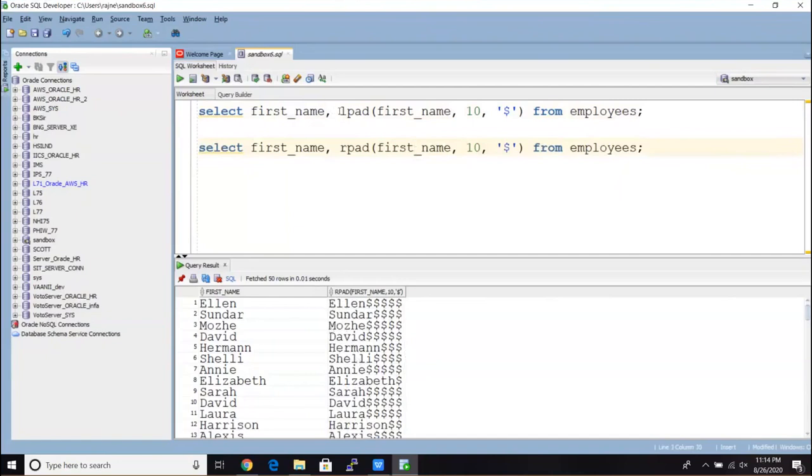LPAD and RPAD, we generally don't use on a daily basis, but you should know them. In case you have to export data from a table to a file and you want to make it a fixed column width file, then all the columns need to have a fixed number of characters. In that case, pad is very, very important.